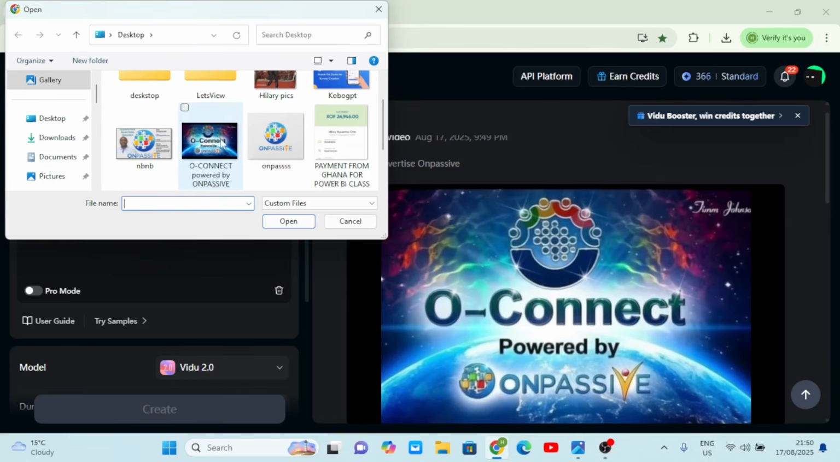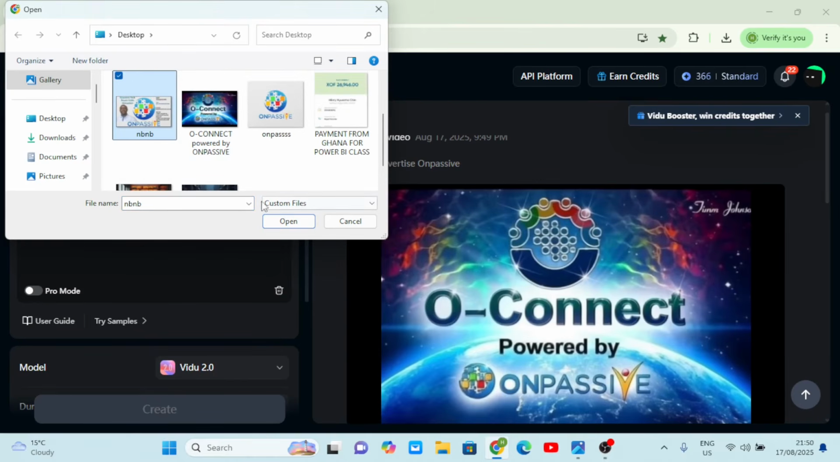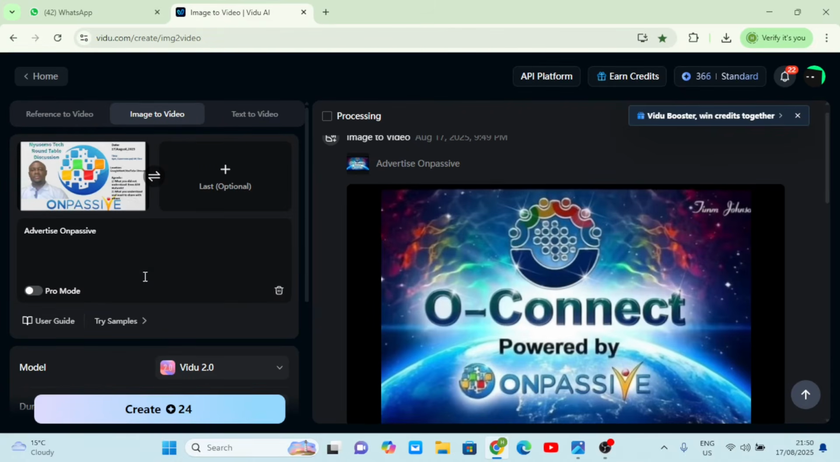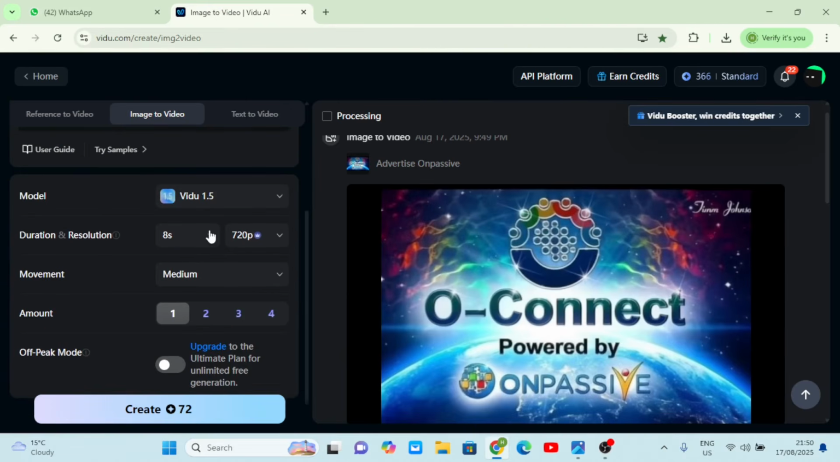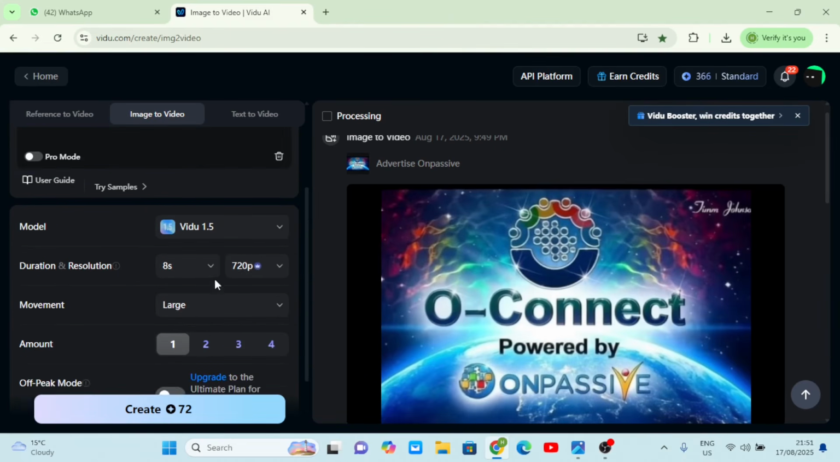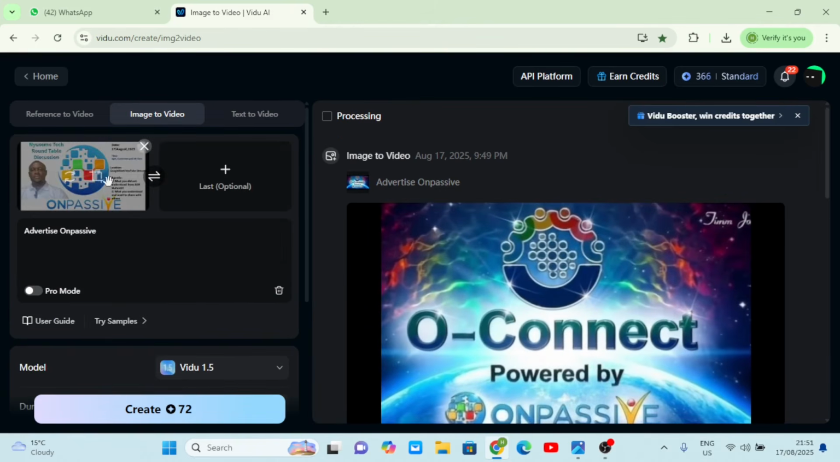We select another image. Let us select this image, where I have a flyer that I just created. It's a very basic flyer, not really nice, but it's just something I created very quickly. I'll say advertise Onpassive, and then here I'll put video 1.5, and we see that it's still 8 seconds, and then here I'll put large. I'll still write advertise Onpassive very briefly, and then we have it here. Remember, this is how I remove the pictures. I can click here and remove that. Okay, so now I'm going to click create.